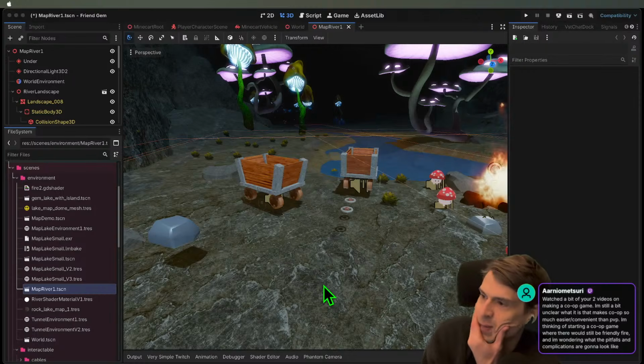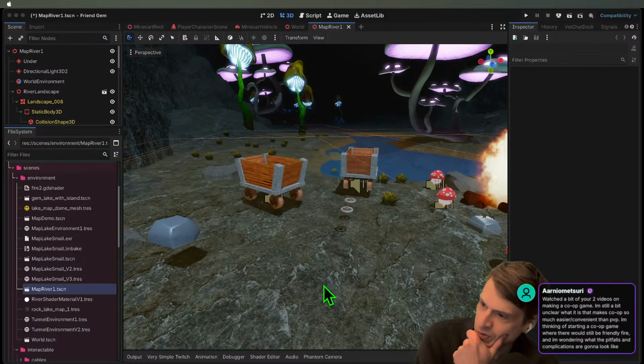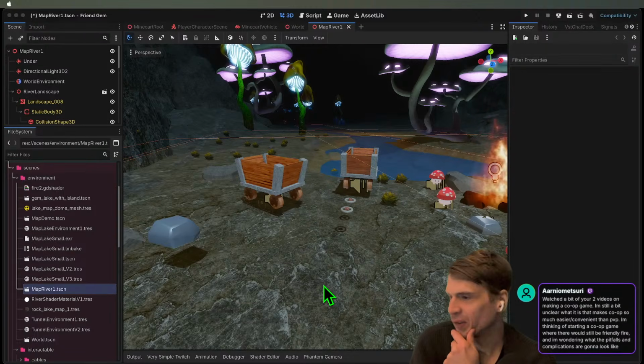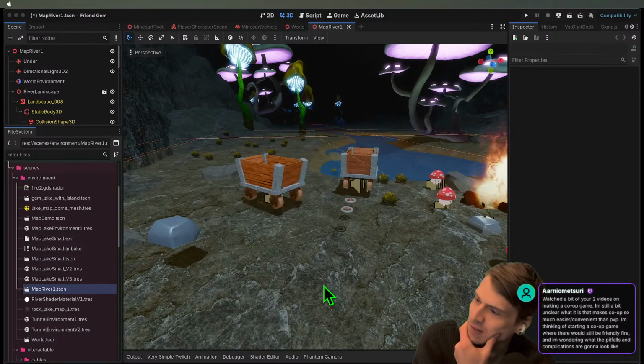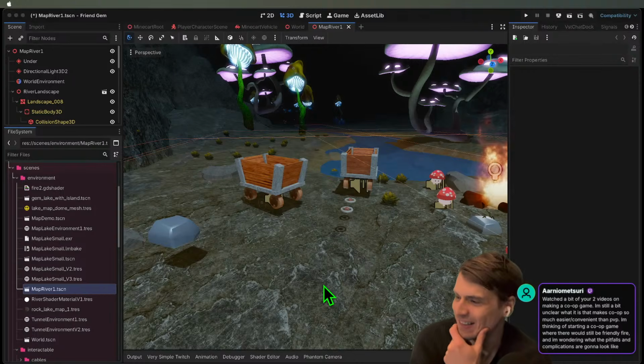Oh right, we got a long comment from a first-time chatter here. Watched a bit of your videos on making a co-op game. It's still a bit unclear what makes a co-op so much more convenient than PvP. I was thinking it's a co-op game where there would definitely be friendly fire. Yeah, absolutely, you can do that. You can have PvP. I have PvP in my co-op games. You just turn on the friendly fire setting. It's not hard. You can always just have friendly fire on.